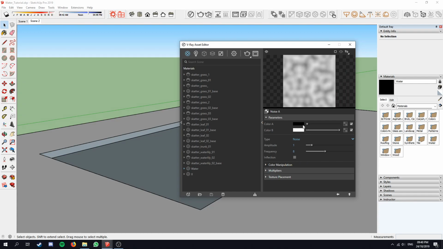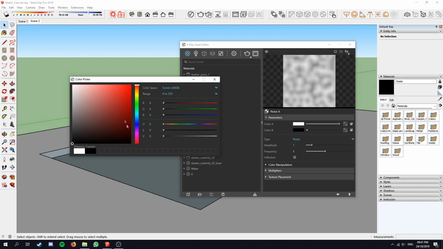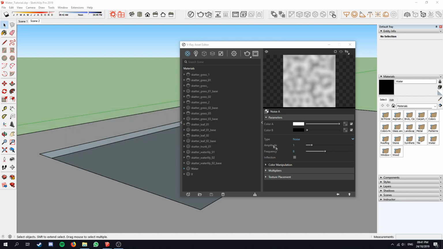Okay, first things first, color A will be turned all the way to white, while the color B will be turned all the way to black, which is like zero, completely zeros. The type will be changed from noise to Perlin. And the amplitude, we're gonna turn it down to 0.85. You can change it however you want, since it changes the range of the noise.